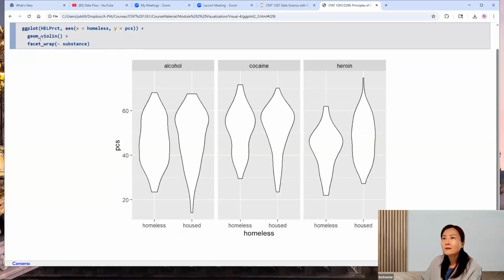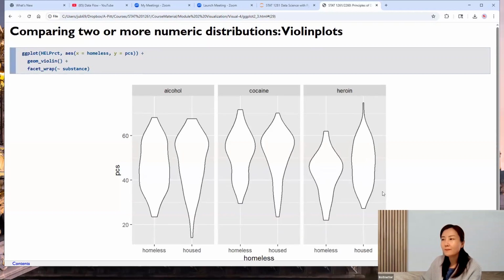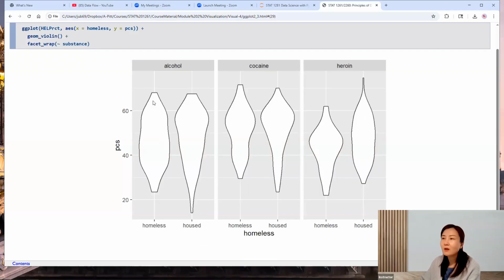A variation of that plot is a violin plot using the geom violin function. So this is a very basic look of a violin plot. You have the option to change the colors of these violins. One advantage of a violin plot is you can actually see the density of observations in each group. The wider the area, the more observations in that area. We can see different shapes, but we cannot tell where the median is. It will not show the median by default.